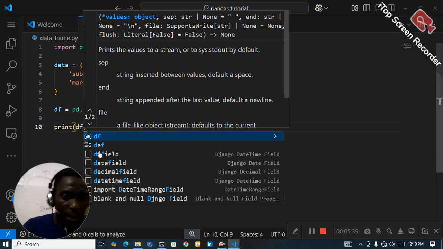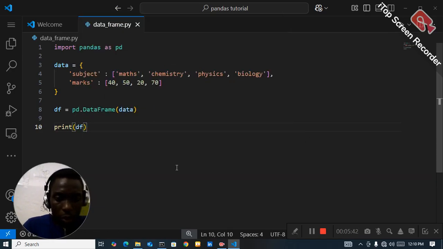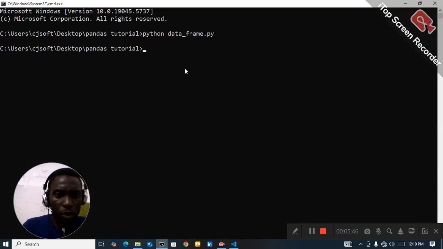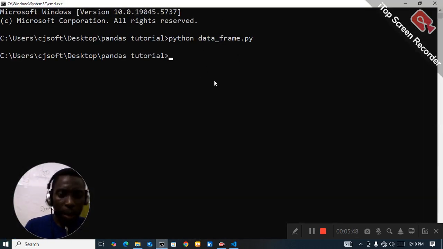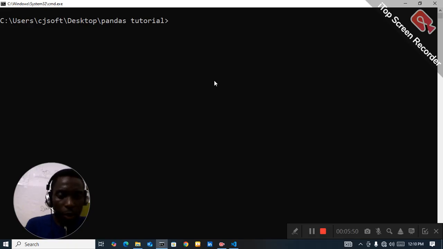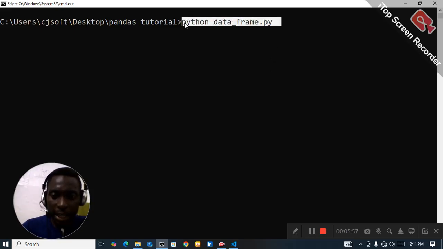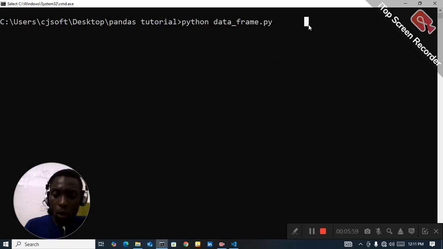Print our df. Good. So head onto your command line, and I think I will zoom this for visibility. Let me clear the screen. All right, when you head onto your command line here, you can equally type python, then the name of your Python file, just like I did mine. So I'll hit my enter key. Good, and when I hit enter, it will print out all my data.